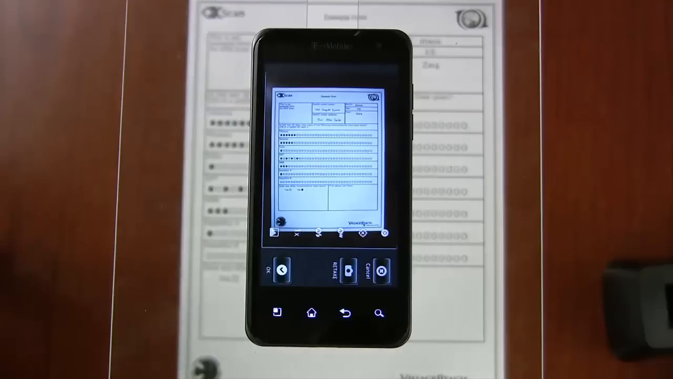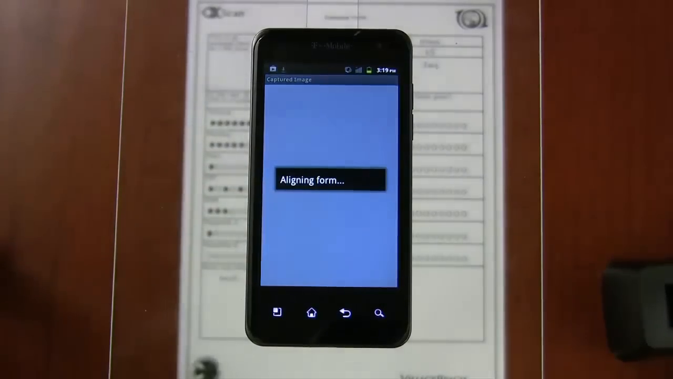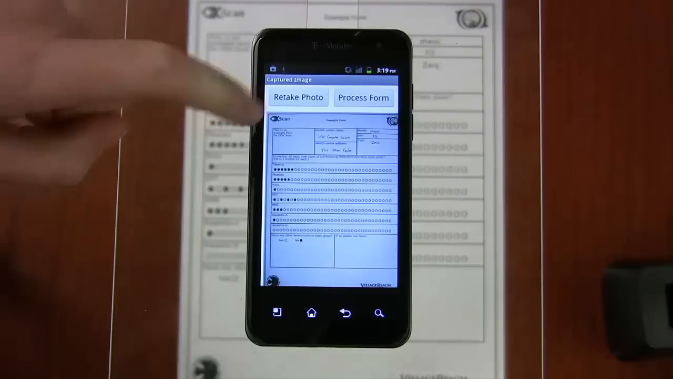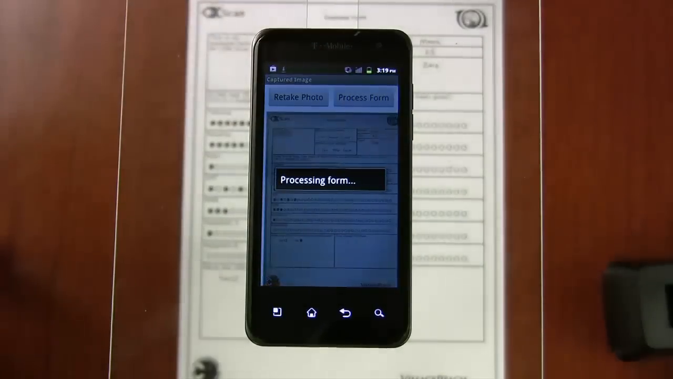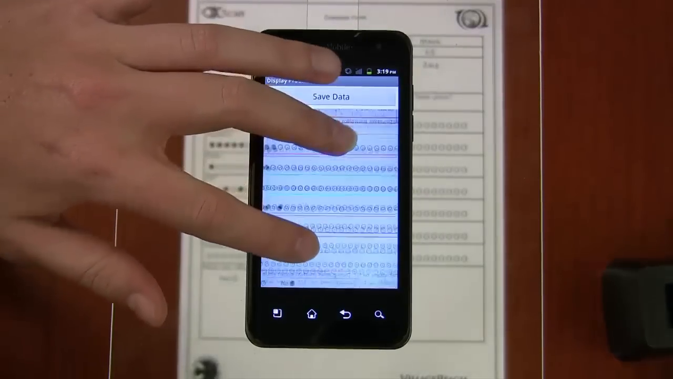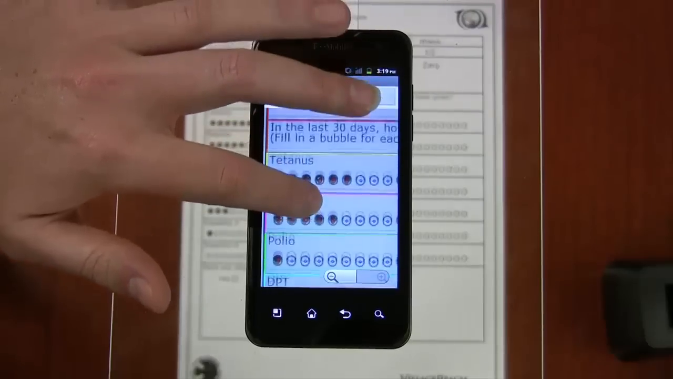If the image of the form looks good, press OK to accept the image. Scan then locates and aligns the captured form image. After the form is aligned, data is extracted from the image. Bubbles and checkboxes are automatically classified as filled or empty, and the results are shown on the screen.